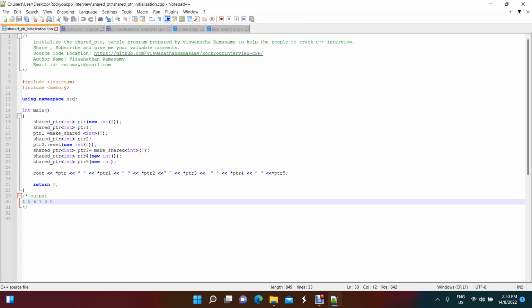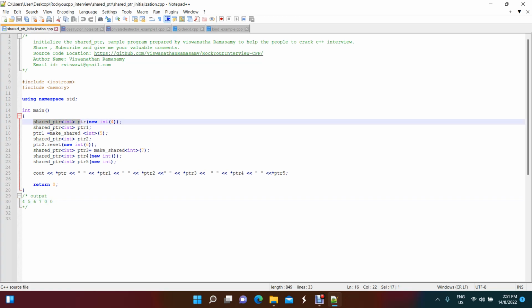Because when we allocate memory using new by ourselves, then we need to delete it when the object is going out of scope. Then in the destructor we have to delete that allocated memory. But in the case of a smart pointer, we allocate the memory, and when the object goes out of scope, that memory will be freed by the smart pointer itself. We need not write explicit code to delete the allocated memory.